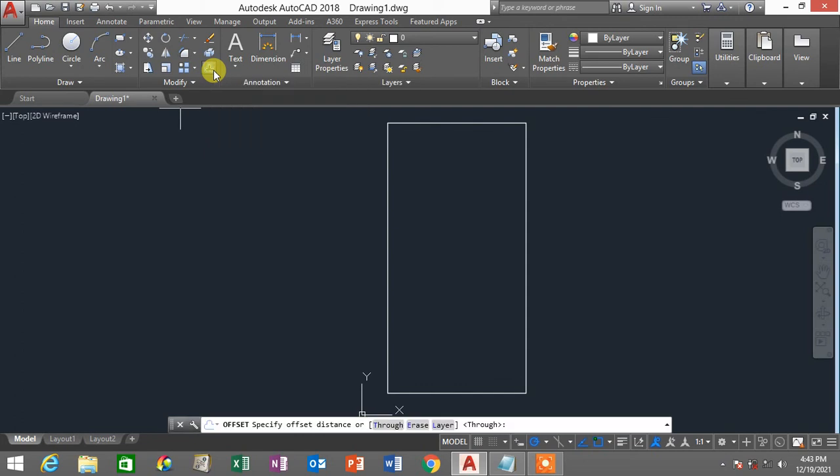The moment you click this button, offset, the command window panel down there is going to ask you to input the offset distance. So you are going to type 0.45, enter. Okay, press enter and select this object and click any point inside over here.